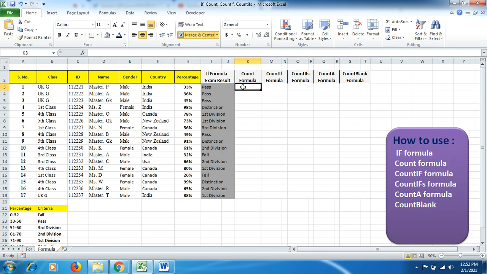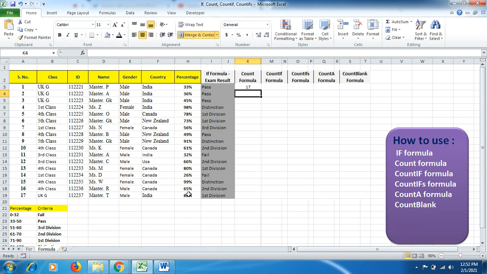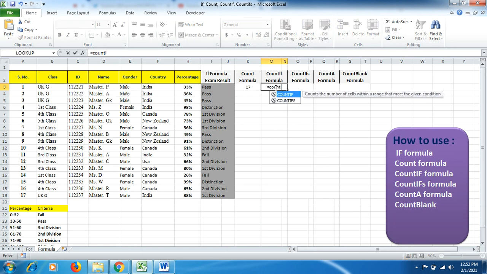Now we will move to COUNT. The COUNT formula is used to find how many cells there are in the data in the range we have used. So we click on equal to COUNT, our range is this, and then click enter. It means there are 17 cells in each column of the range we have given here. It shows 17 cells. And for the COUNTIF formula, which is very interesting, it asks for a range. My range is this. Now what is my criteria?